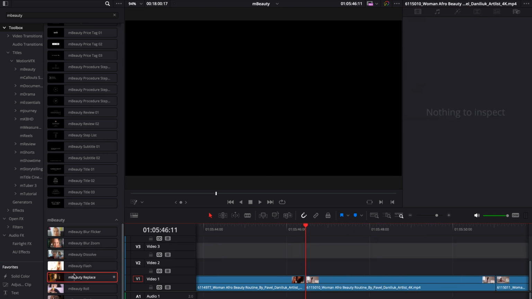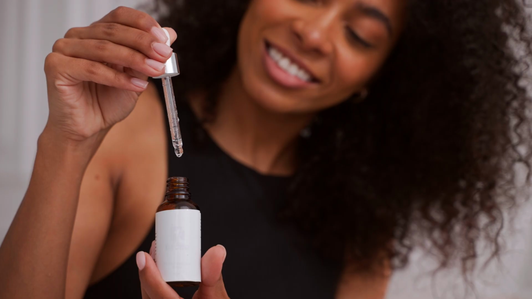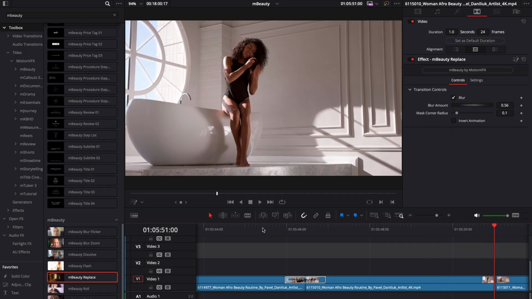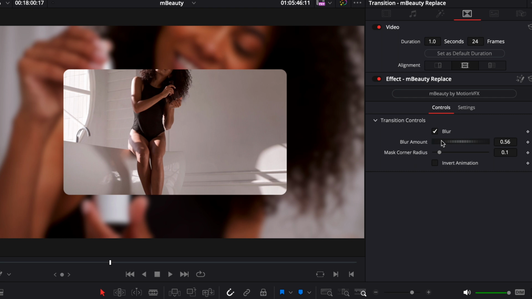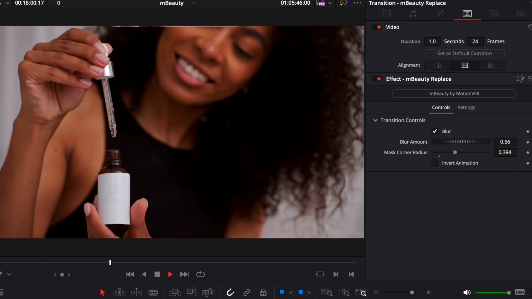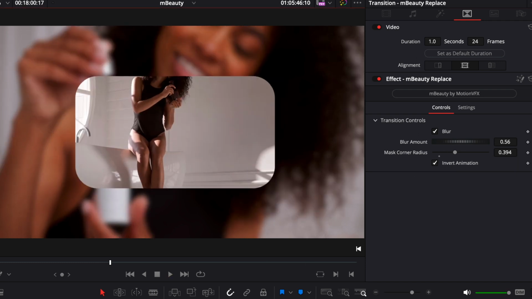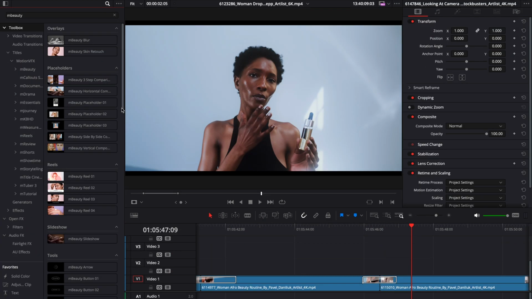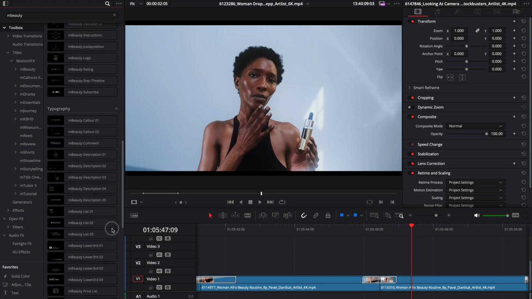If we try another one, let's go beauty replace, putting that on. We can see this comes in a box and the new clip comes in. For that, we can again dial in the amount of blur we have in the background, but also the corner radius. So if you like this really rounded edge look, you can go there. You can circle it even more. You can have it really sharp. You could also invert the animation, so instead of coming in from the top, you can have it coming in from the bottom and transition that way. So that covers the essentials of all the different sections in this edit page.